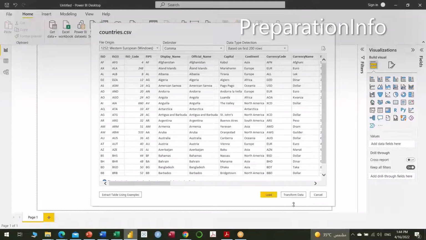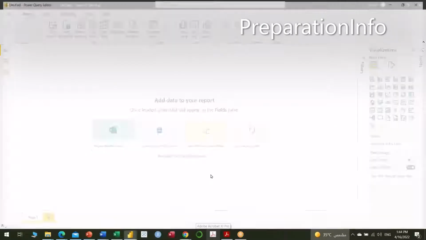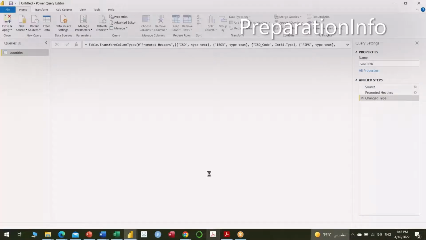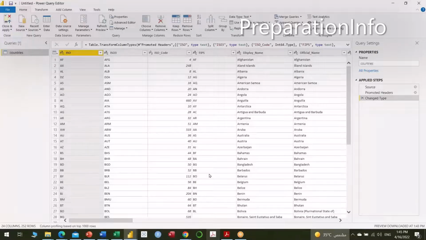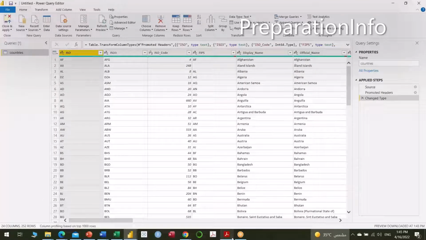So if I click the middle button, transform data, what is going to happen? It will open. I call this Wonderland, and this Wonderland is Power Query Wonderland. It's a new software open now. We are now not in Power BI. We are in Power Query Editor. This Power Query Editor lets you edit and transform and prepare your data for the report that you want to generate.